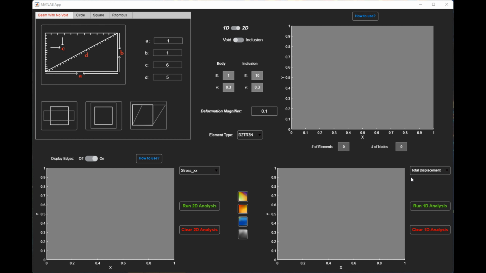Hello everyone, welcome to our Finite Elements Method second project presentation. In this presentation, we can see structures in 1D and 2D, their mesh densities with different element types, and we will see the analysis of both and we can compare them.